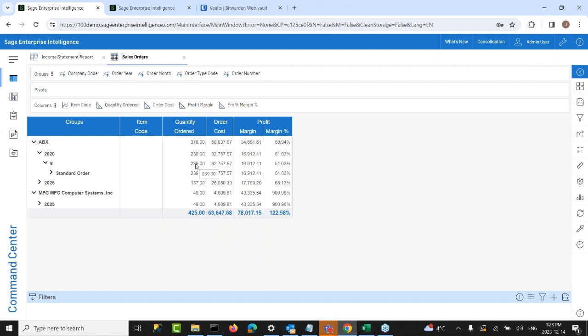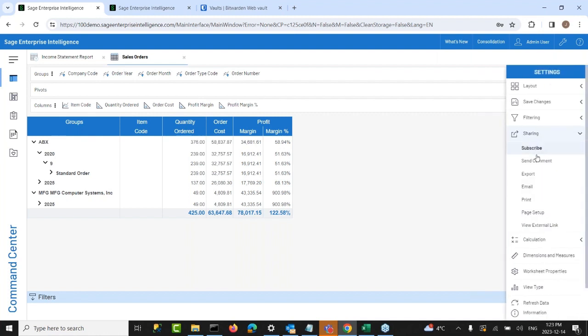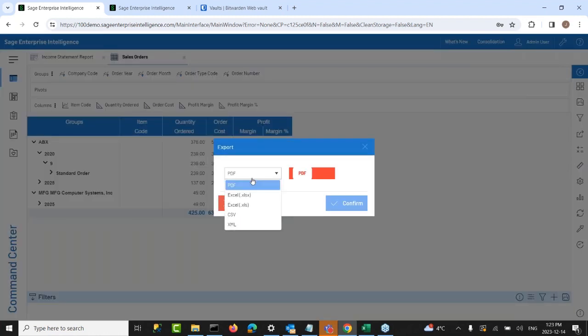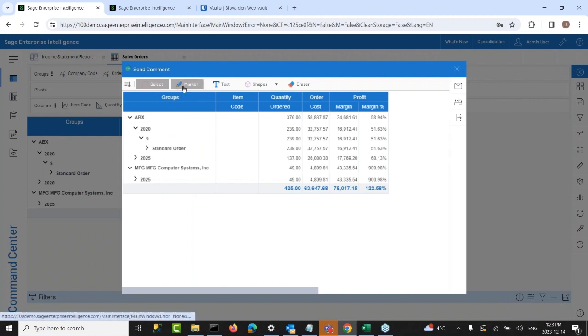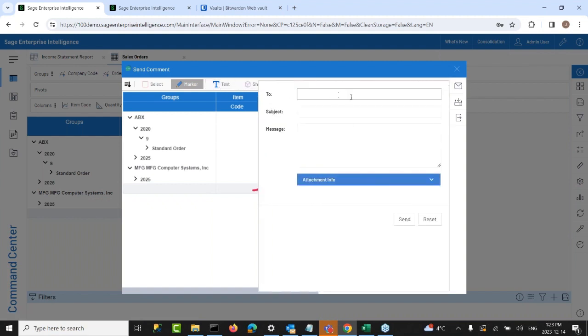Now, another thing about the reports is that we can easily share and distribute these reports to our colleagues, both inside and outside the organization. So with these reports, we have the sharing option available in the toolbar again, where we have the ability to export them in a format of our choice. It could be PDF, Excel, or any other format that you would like to export it into. And we also have the ability to send a comment on these reports. For example, we can take a marker here and encircle the numbers that need some attention, add any annotations, and even text if we would like, and send a direct email to our colleagues, and they will receive the attached notes or remarks that we add as annotations on these screenshots.